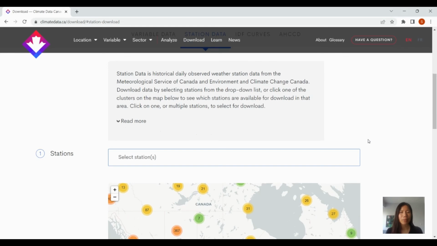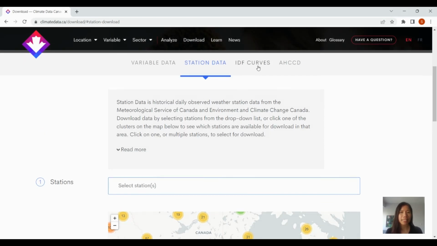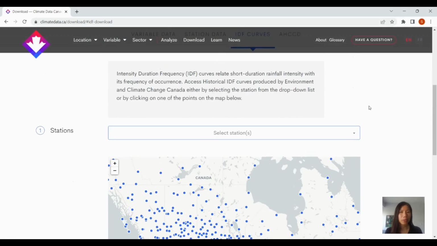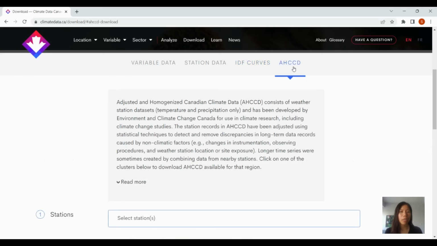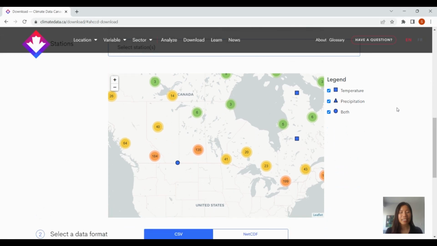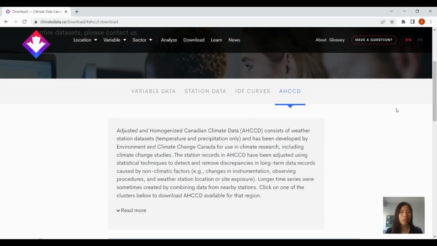Under station data, we can also download observed historical data from one or more climate stations. Under IDF curves, we can download historical intensity, duration, frequency curves produced by Environment and Climate Change Canada. And under AHCCD, adjusted and homogenized Canadian climate data is also available for download.